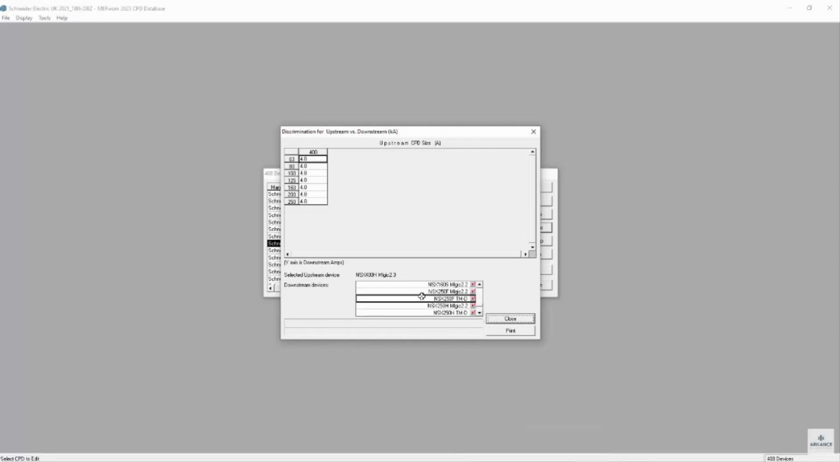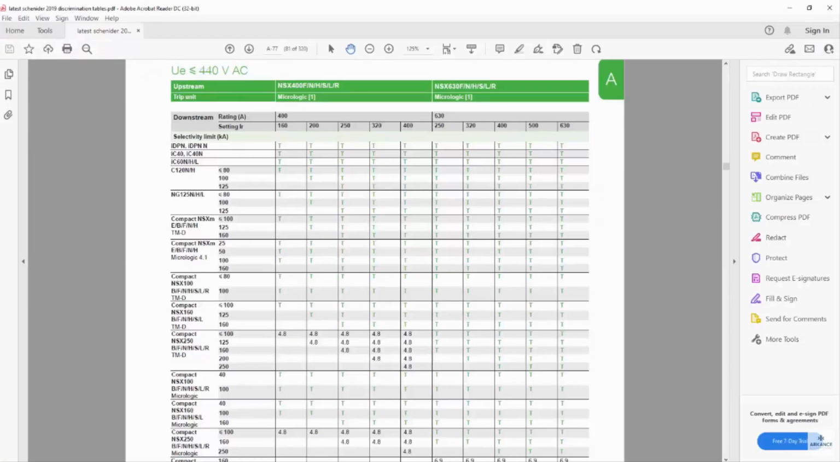So we can see here, if we select the NSX 250F TMD, the rating for each size of the downstream device, so we have the NSX 400 upstream and the rated settings of the downstream NSX 250, each of these is set at 4.8. We cross-reference those to the discrimination tables published by the manufacturers.